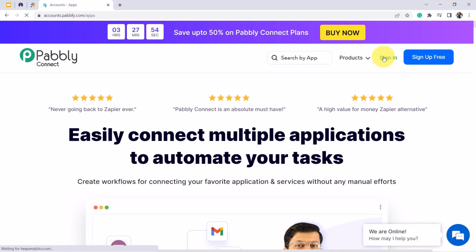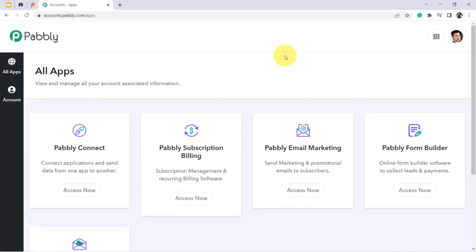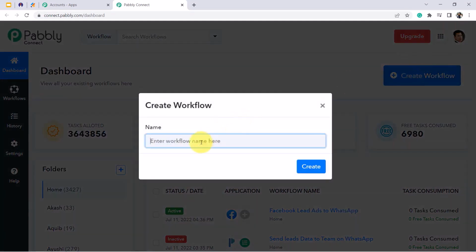Also you will get 100 free tasks at the time of account creation, so that you can actually test this automation which I am creating right now in front of you. Click on access now and you will reach the dashboard. From here you'll have to click on the create workflow button and give any random name to your workflow. I am giving the name, let's say, Instamojo to Jotform to WhatsApp.